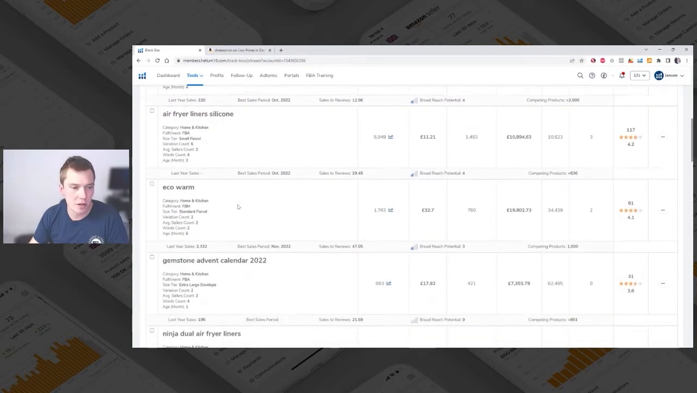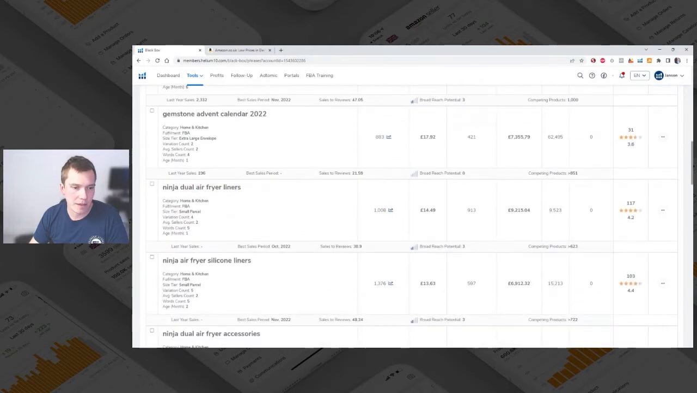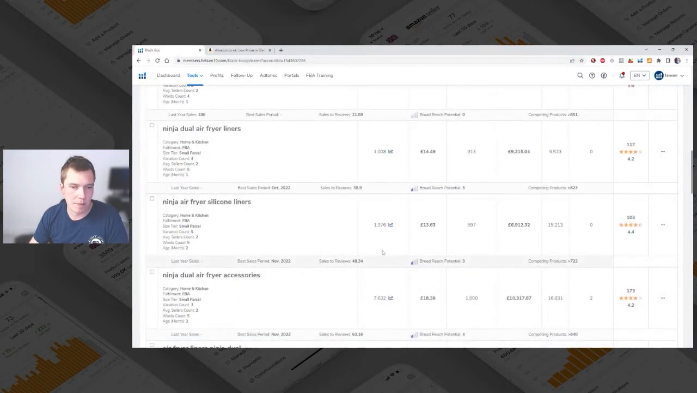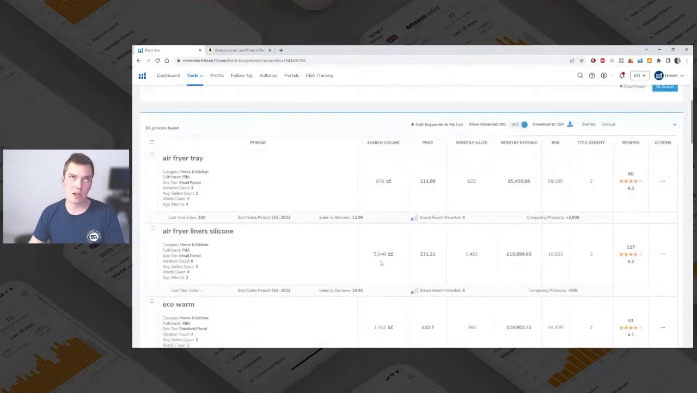So air fryer, liners, silicone. So we've actually got a number of air fryer keywords popping up, haven't we, with plenty of search volume behind them. So this is now looking quite interesting, isn't it? Because you can see that there's lots of demand from customers for products to do with air fryers. So is that a good opportunity to go down? Well, let's have a look.